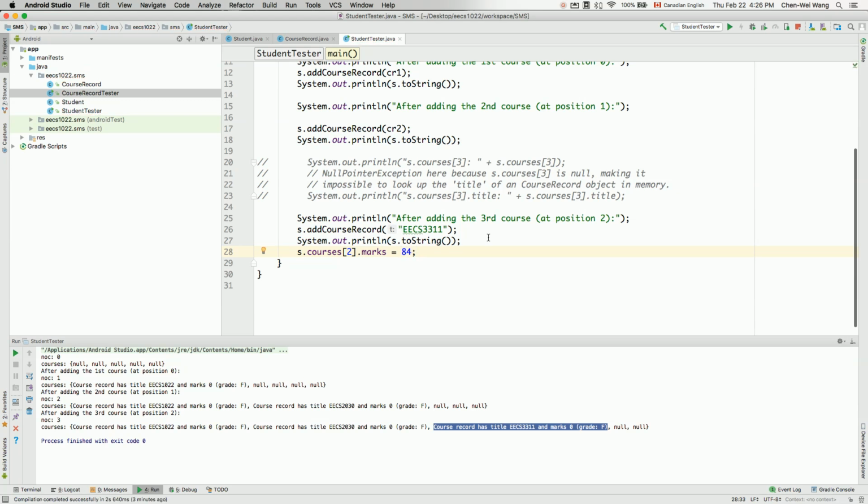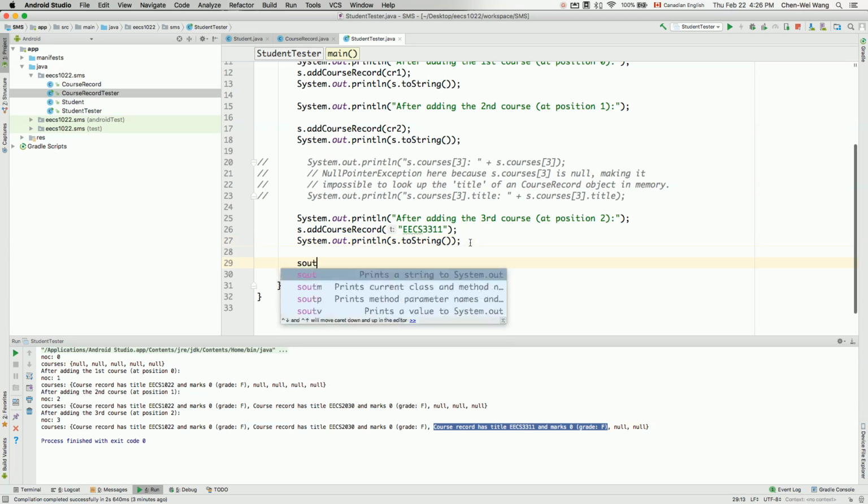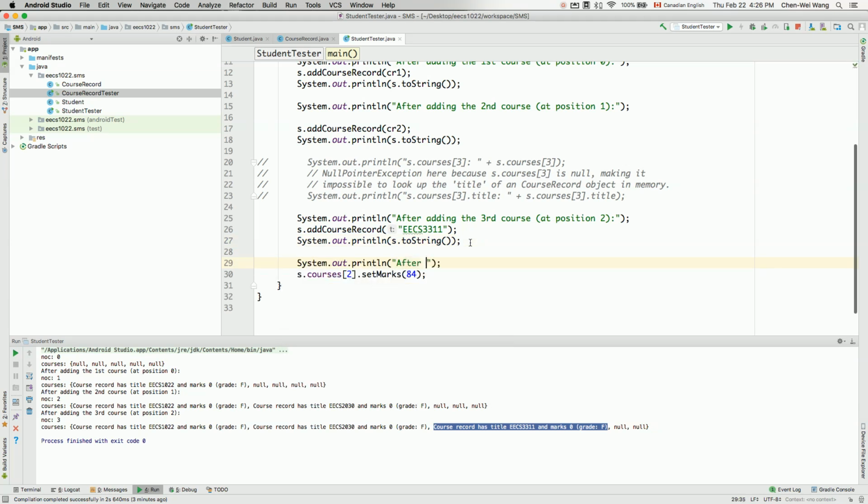That's one way to do it, but since we already got a mutator method over there called setMarks, you can say setMarks as well, 84. The idea is still the same. And now after this, let me also print it out after setting the marks of the third course. After this, we can now just copy and paste and try to do it again.